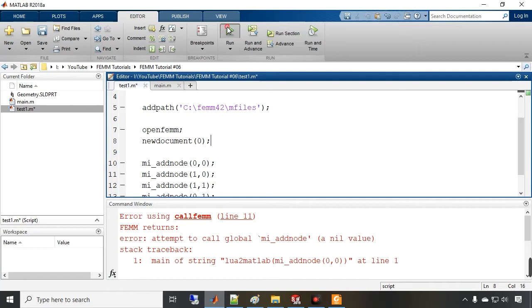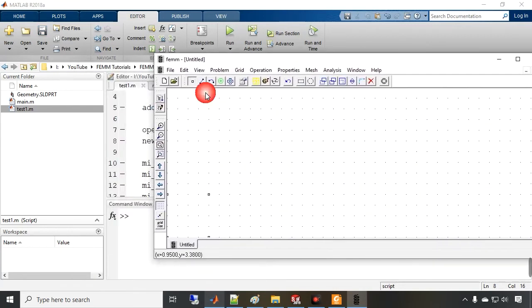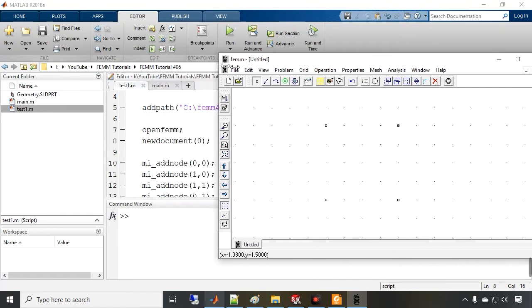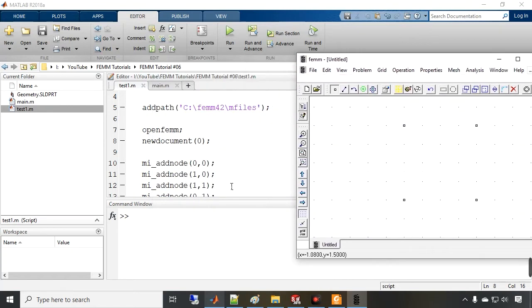Now if I run the M file, as you can see here, I generated this model and I created these 4 nodes. So as you can see, the model generation is much more flexible, right? We don't need to generate this model manually. So I can define geometrical parameters here in this M file and use them.